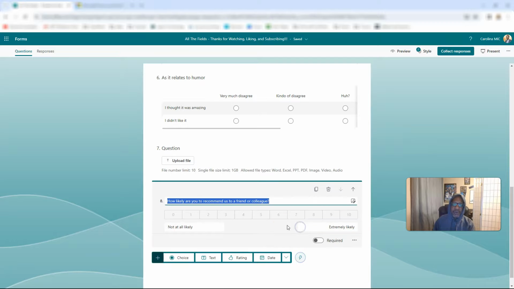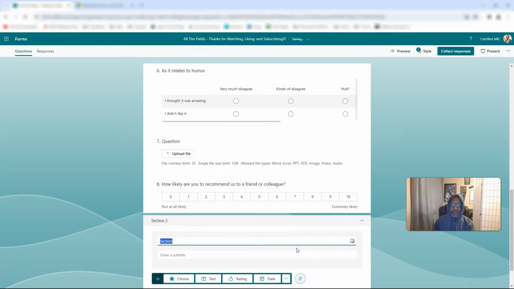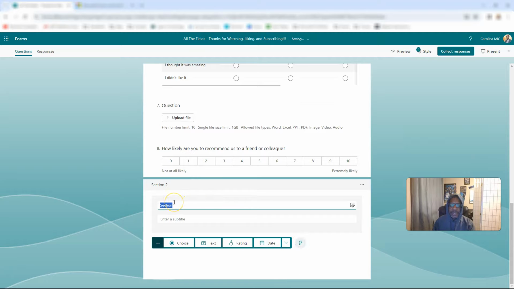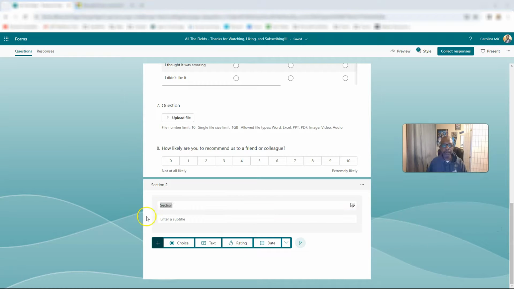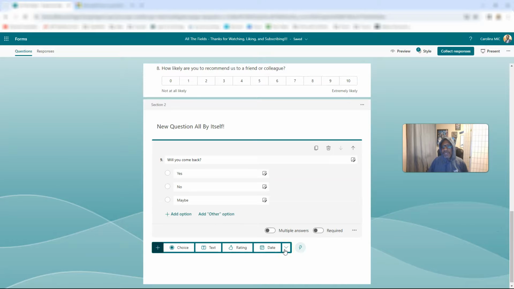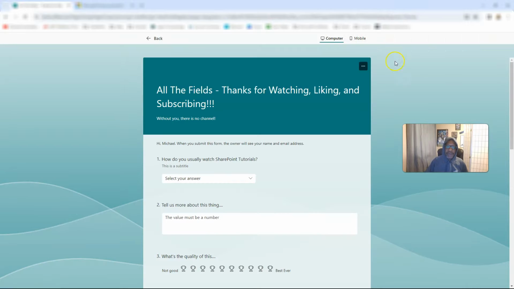Now we've got the Net Promoter Score: how likely are you to recommend us to a friend or colleague? This is pretty much filled in straight up for you. You don't really have to do much there. Let's see what the options are. Subtitle and branching. And then we've got sections. If you want to create a section, you can do that. You just get another title, another set of questions, and there you go. Alright, let's go ahead and preview this bad boy and see what we've got cooking here.